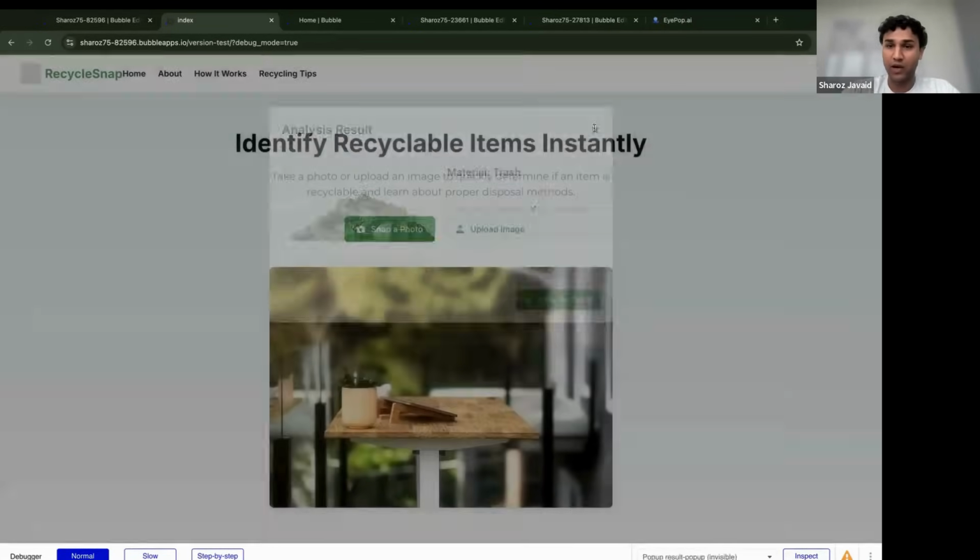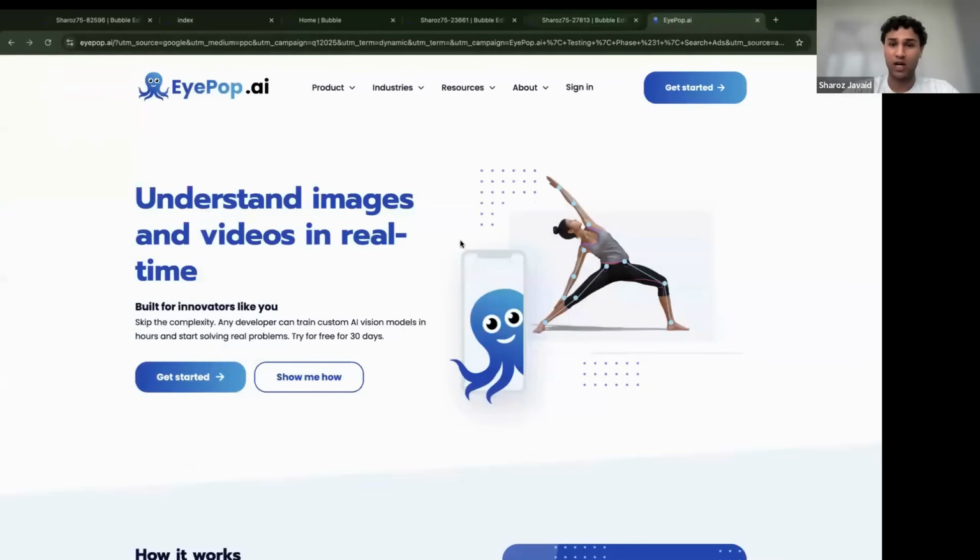So now I'm going to go to EyePop. If you don't have an account, just go ahead and hop onto our website and you can click Get Started. You can make a free account and follow along from there.